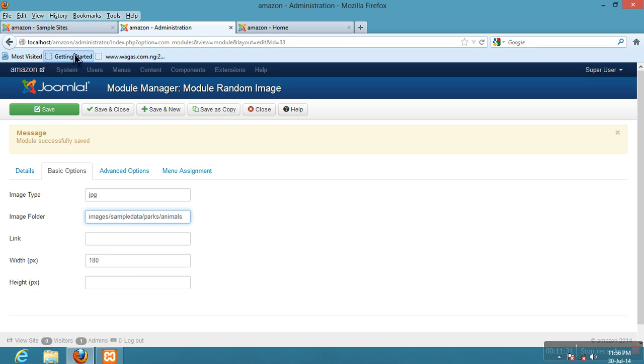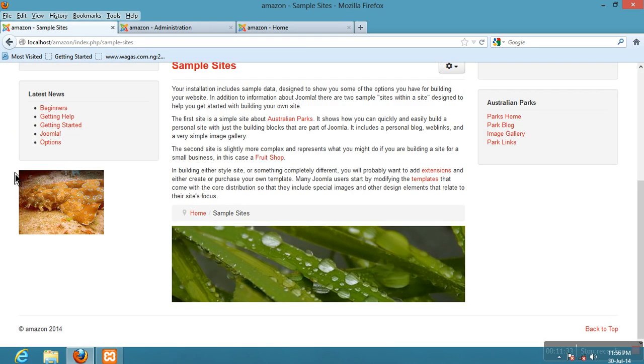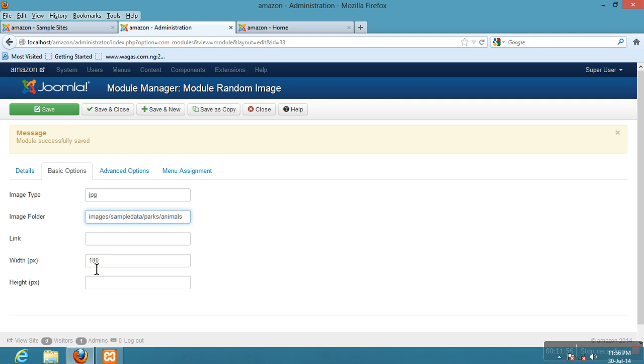Alright, if I go back to my front end, I actually want my random image module to be bigger. I want to make it reach to this place. That will have to do with the width, so I have to increase the width. Now I simply use my eye level to see how far I want it to go. I'll go back to my back end. The width here is actually 180.